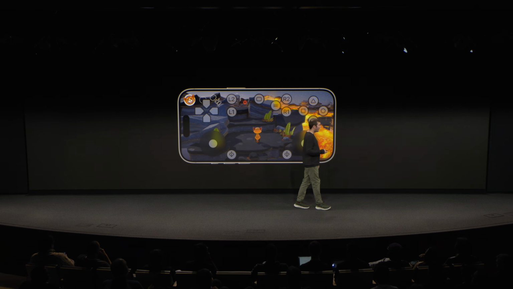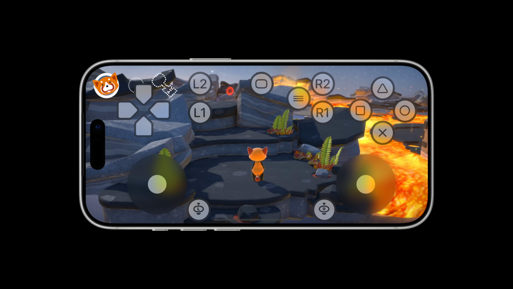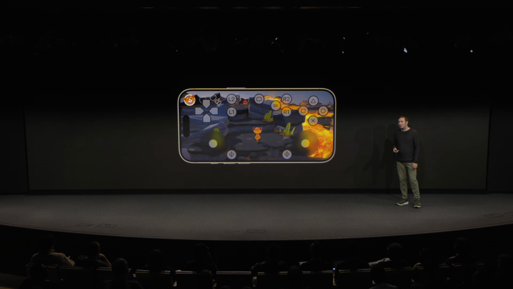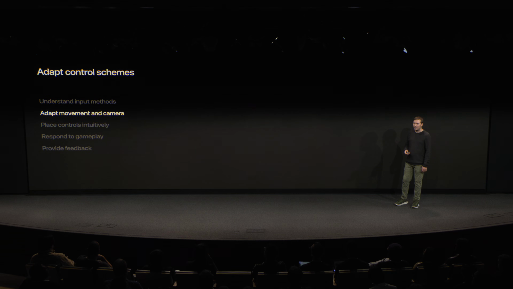I have here a game I've built with a straightforward port of console controls to the iPhone. In its current form, the controls clutter the screen. They obscure content, and they make it difficult to comfortably and reliably press the right buttons. I'm going to rebuild this control scheme from the ground up and show you how to create something much better for touch. I'll start with the fundamentals of movement and camera controls, how to adapt from thumbsticks on a physical controller to touch.